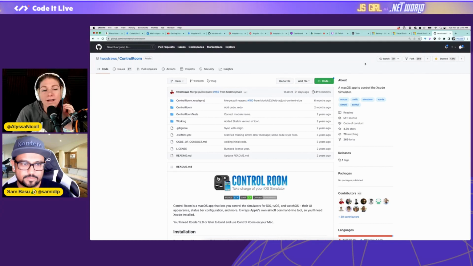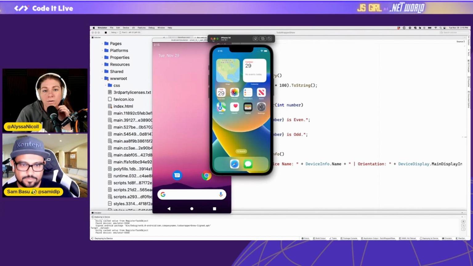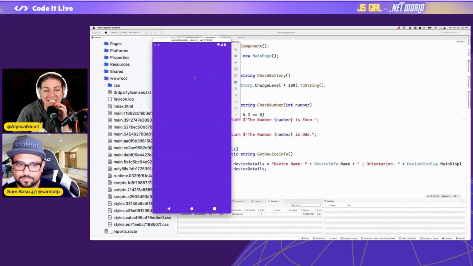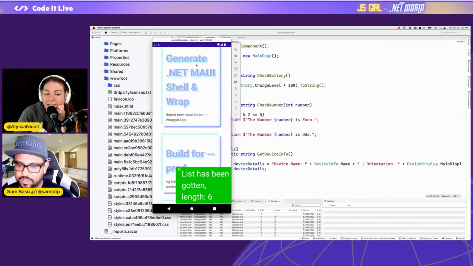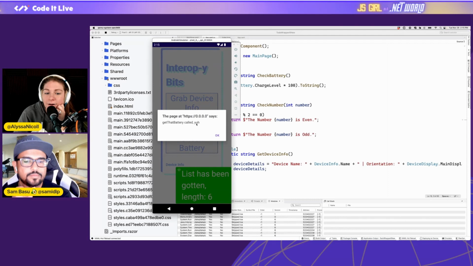Simulator. All right, you go away. You're doing nothing. You are still building. You can do it. I'm really hoping. What did you change? I just added an alert to see if that method... Thank God. Okay, so get battery is being called.